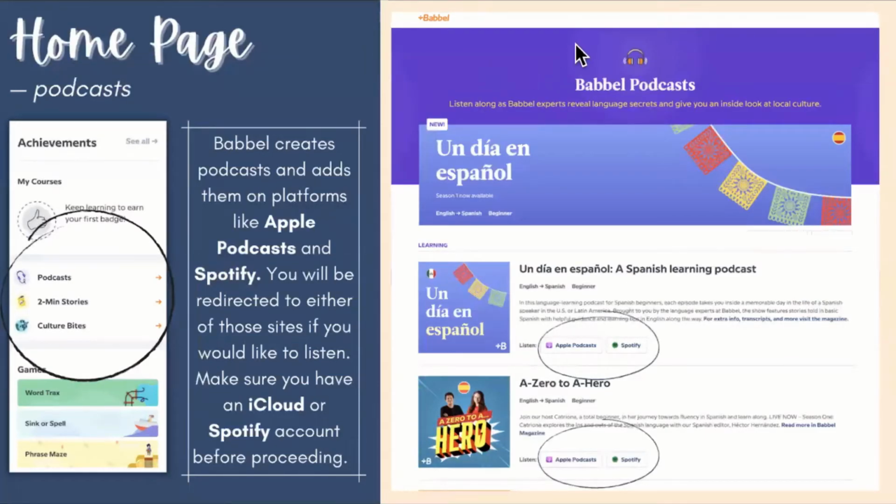Babbel also has some really great podcasts available, and they create these and add them to platforms such as Apple Podcasts and Spotify. You will be redirected to either of those sites if you would like to listen to them, though you must ensure that you have either an iCloud account or Spotify account before proceeding, as you will be using these platforms to listen to the Babbel podcasts. And also, I would just like to note that we did do, I think, multiple presentations on podcasts, so you can also access those on the Cyber Seniors website if you want to learn more about those. And here you can see a screenshot of the podcast that Babbel is offering, and you can listen on Apple Podcasts or Spotify, whichever platform that you use.